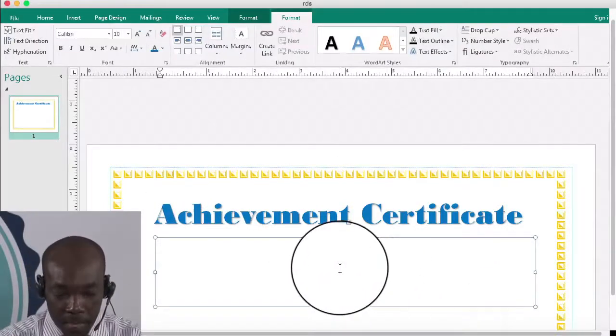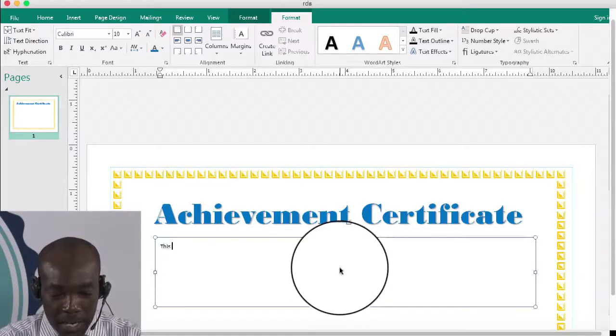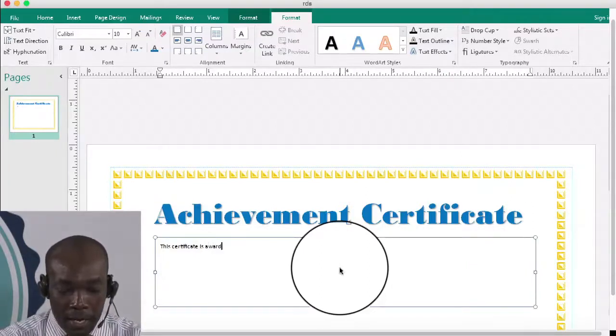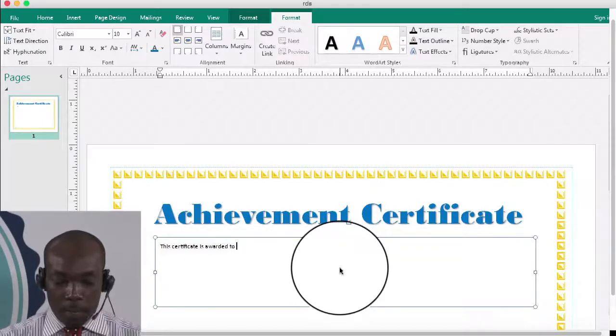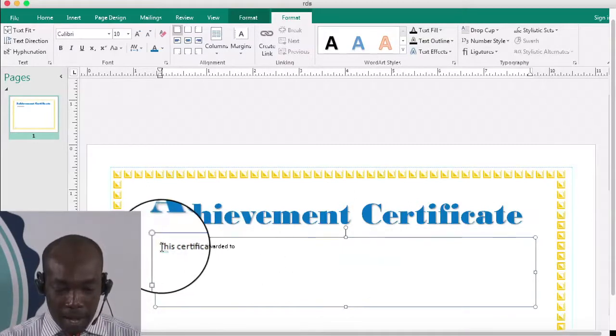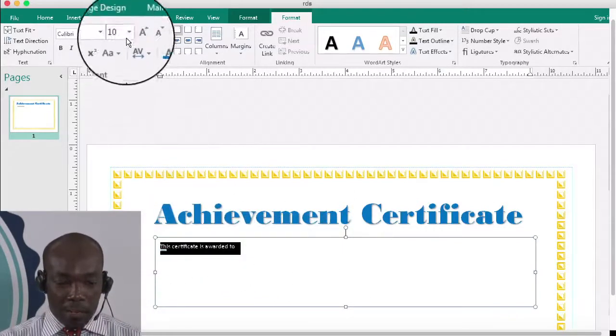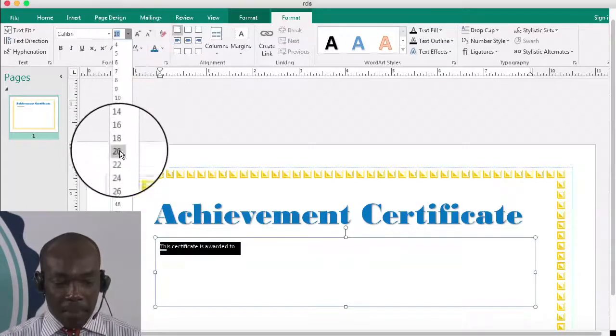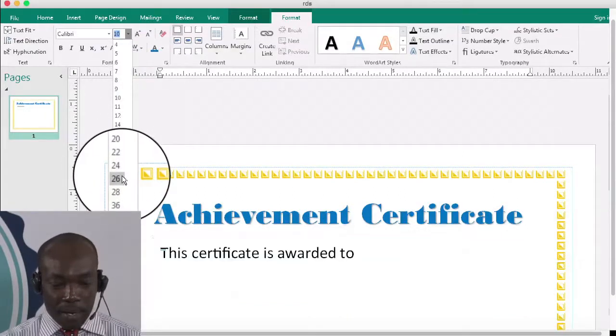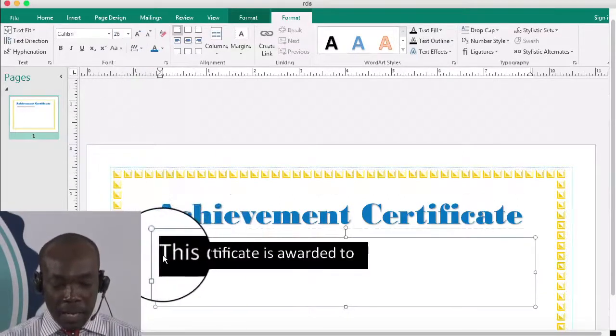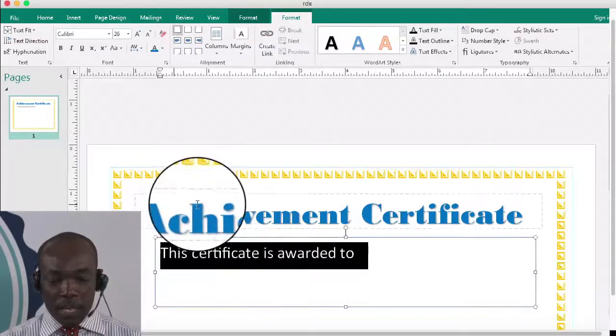So I can type that this certificate is awarded to, right? Highlight it and make it bigger. Can you see it's so simple? But remember, these sub words must not be bigger than the main words.